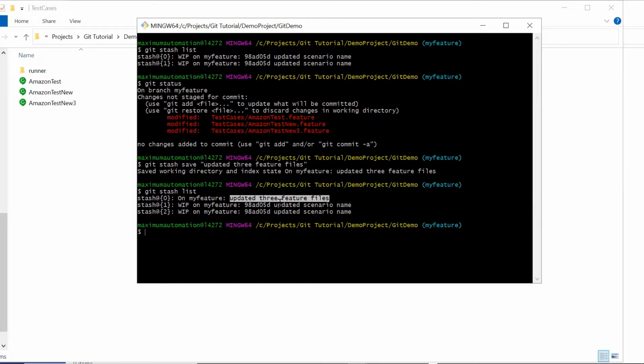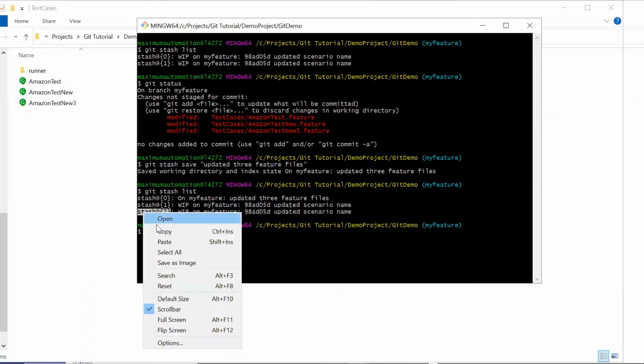Now, the next thing is how to delete a stash. Suppose you no longer want to keep a stash, then you can delete that stash from the repository. And to do that, you can type the command git stash drop. Drop is the command to delete a stash, followed by the stash name. Let's say I want to delete this stash, so I can copy the stash name and then paste it over here.